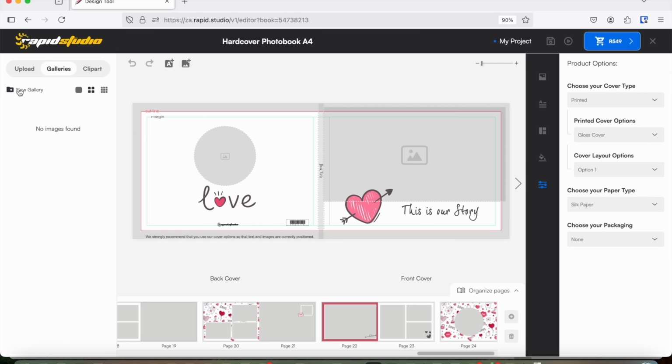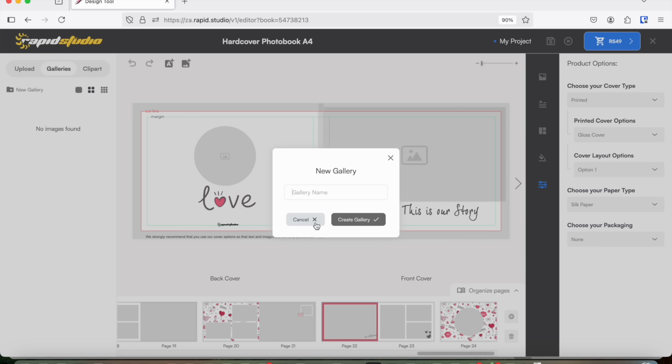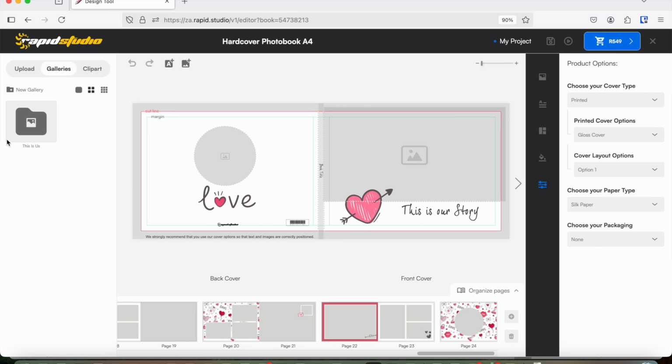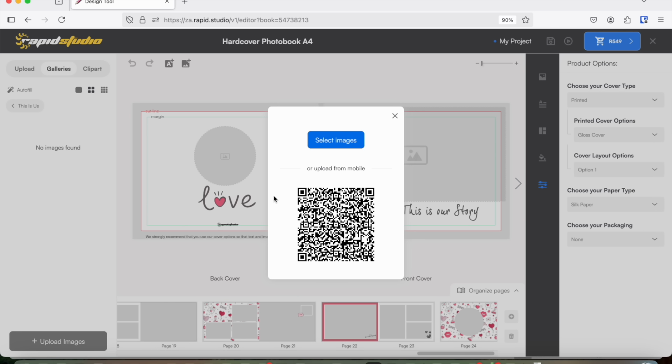Click on Galleries and click Upload Gallery. Give your gallery a name and click Create Gallery. Click on the gallery you just made and click Upload Images at the bottom. Click on the blue button to go to a directory on your computer to upload, or the QR code to upload directly from your phone.